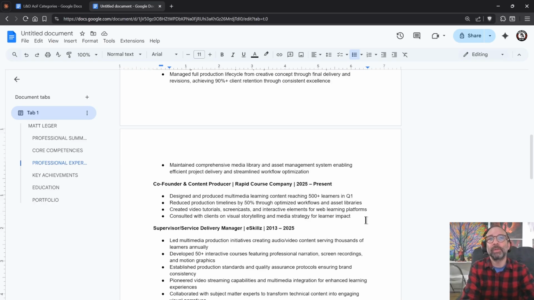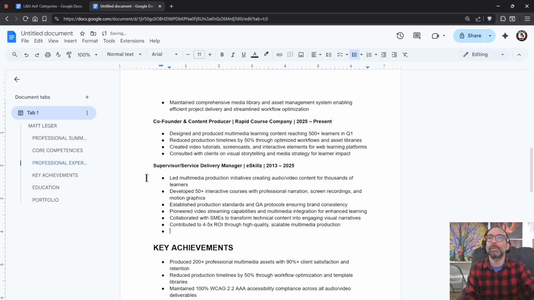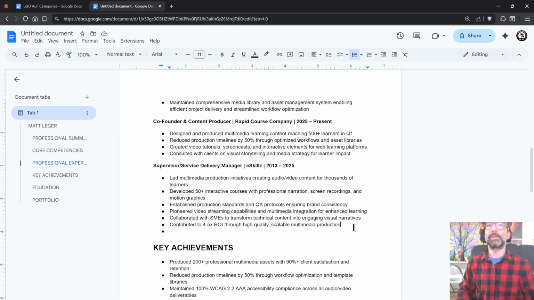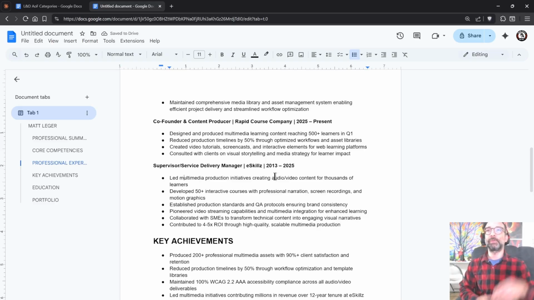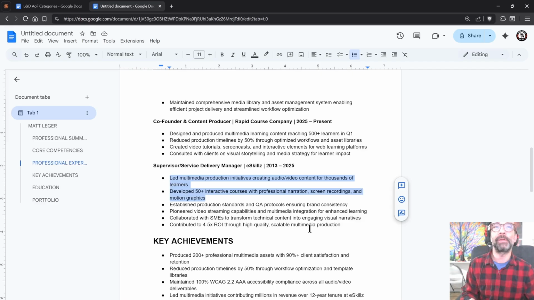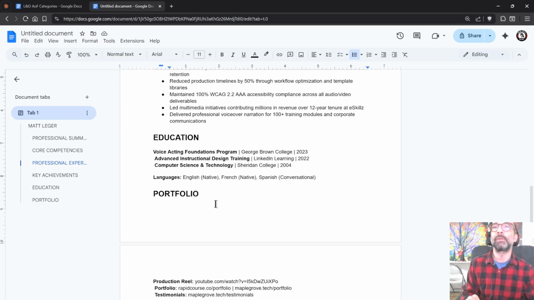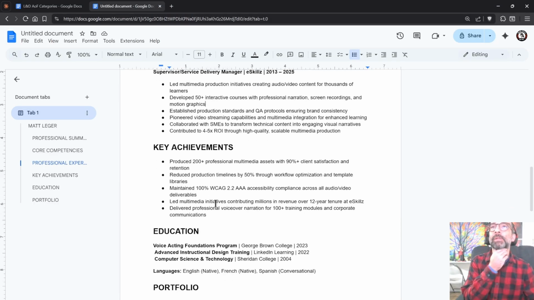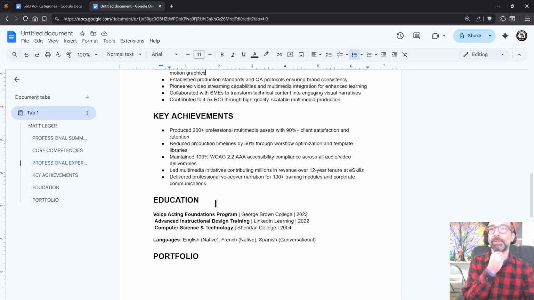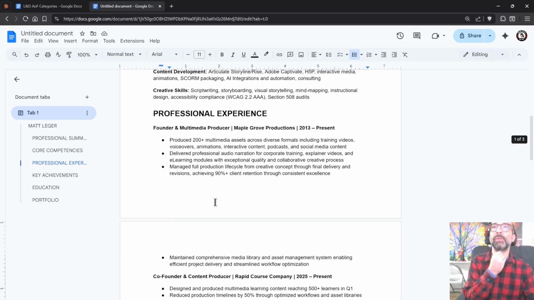Interactive elements for web learning platforms. Yeah. Consulted with clients on visual storytelling and media strategies for learning impact. There's a couple of them that need to be shorter, and sometimes just to save time, I'll go through it myself and see if I can reduce it down. Led multimedia production initiatives creating audio-video content for thousands of learners. Developed 50 plus interactive courses of narration, screen recordings, and motion graphics. This one I'd like to build out, actually. Do we need more room? We do. So we're going to have to make some executive decisions here to cut these down. I think that's what it's leaning towards.